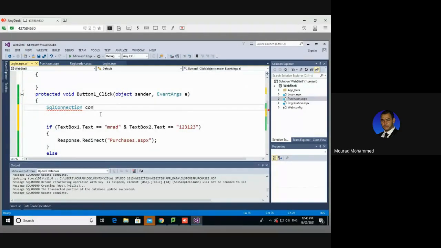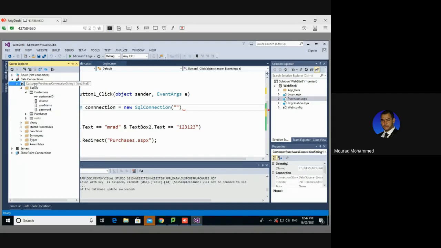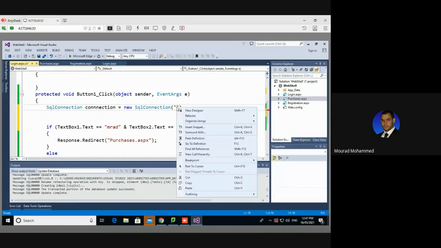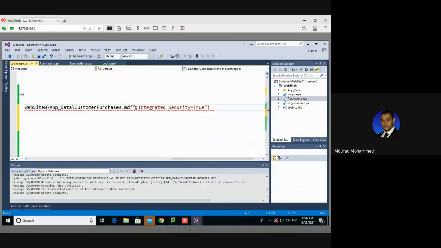Connection, I'm going to name it con, connection for example, equal new SQL connection. It appeared in between double quotations, in between parentheses. What goes there? The path to the database. This is the database, right click, properties, and here is the connection string. So I'm going to copy this connection string. Double click to highlight it, copy it, paste it here. And that's it.